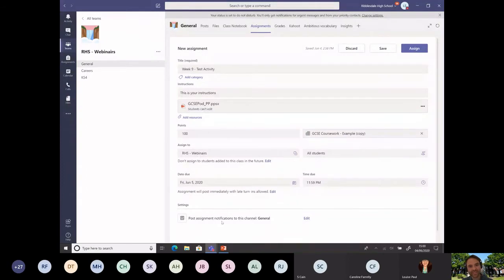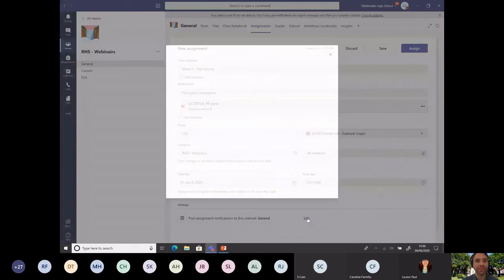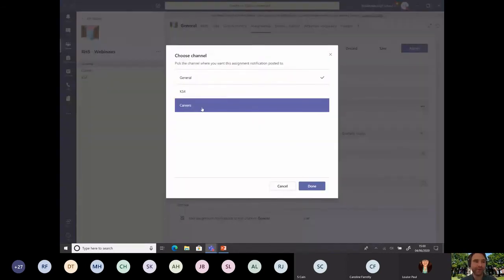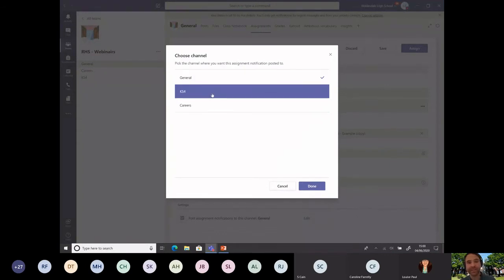And then we've got this section here. Once again, what this allows us to do is choose the channel where you want to post it. So, for example, if I'm creating a Key Stage 4 assignment, it makes more sense to put it in Key Stage 4, and it becomes less cluttered. It means students know where to find it. If you've decided to set up your channels as units, you would then set the correct work in the correct channel, and it just makes it a little bit easier for your students to be able to find that.